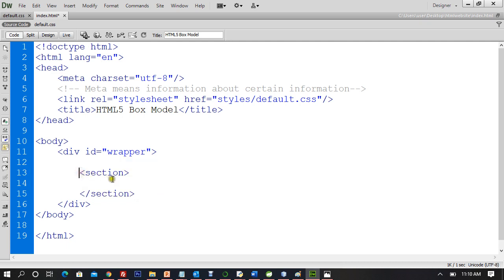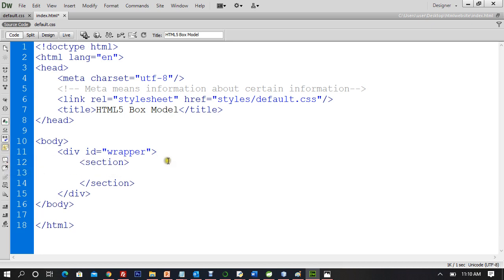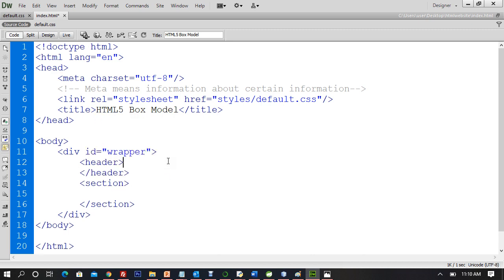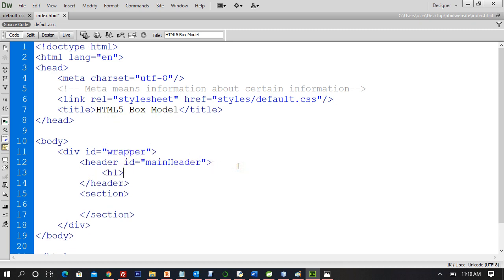All right, and now we are going to wrap up everything in this. What is the requirement? We require header tags. Let me quickly make this header. All right, now we have this header tag right here, and I'll give it an ID and call it main header, since it is the main header. And now inside the header I will have the h1 tag.